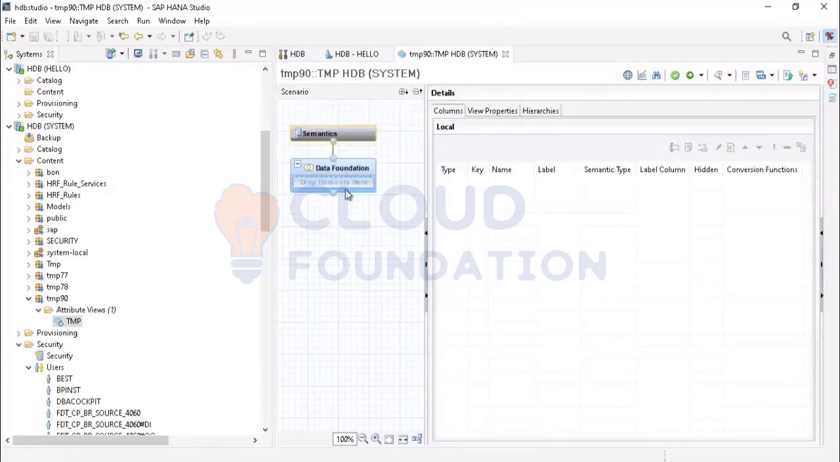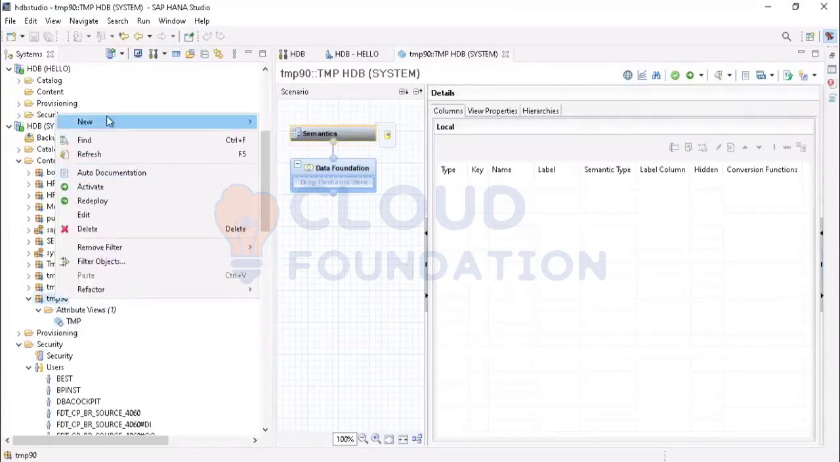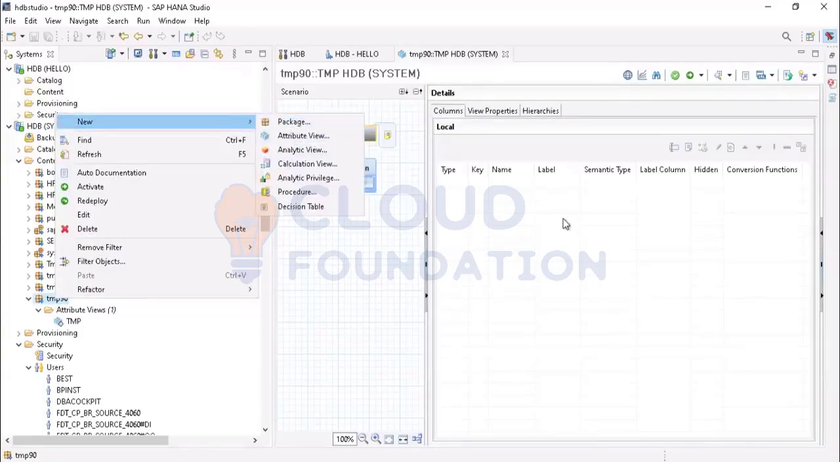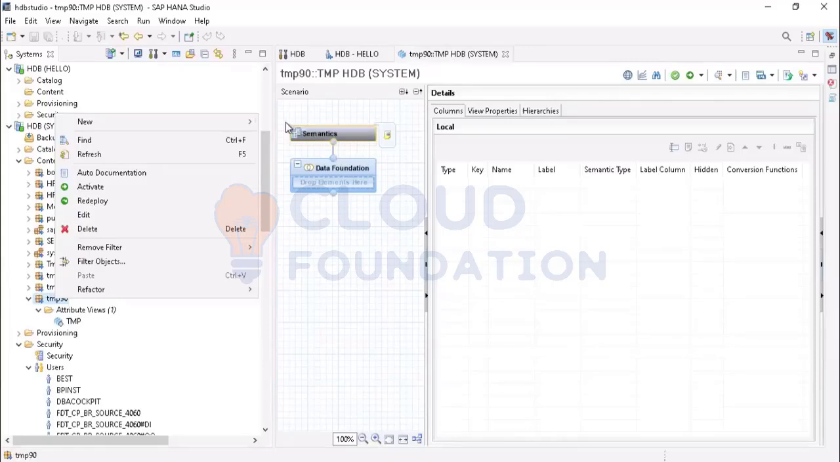But I'm going to show you a sample attribute view. I'm going to create some sample views so that I can show you how I restrict this access and all in the roles, in the coming session. So for that, I've created a temporary view. I right-clicked on the package, went to new, selected attribute view, and just clicked on execute to save this temporary view in this. Nothing else.